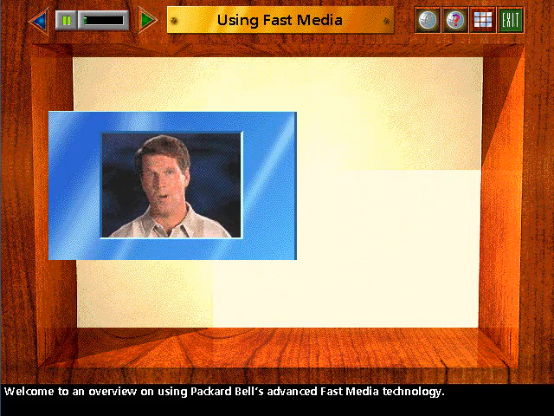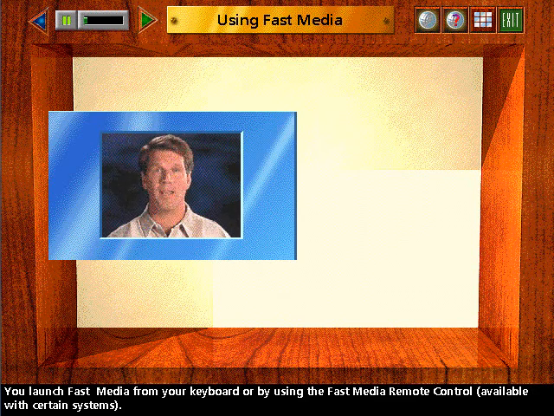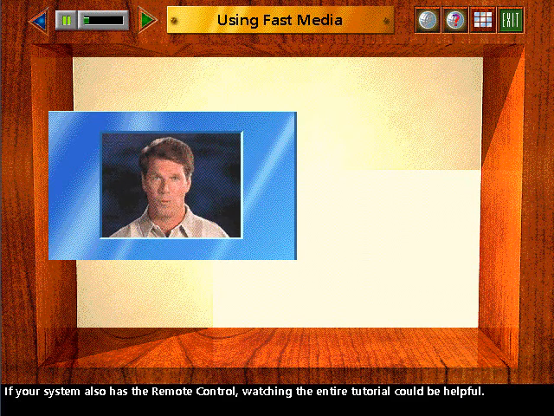Welcome to an overview on using Packard Bell's advanced fast media technology. You can use this feature to access and control your computer's home electronics, like your CD player. You launch fast media from your keyboard or by using the fast media remote control, available with certain systems. If your computer has the keyboard feature only, you may just want to watch the first section of this tutorial. If your system also has the remote control, watching the entire tutorial could be helpful.